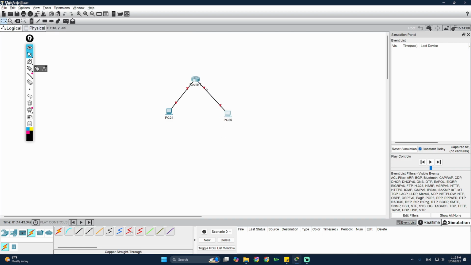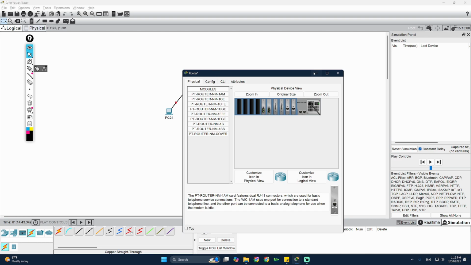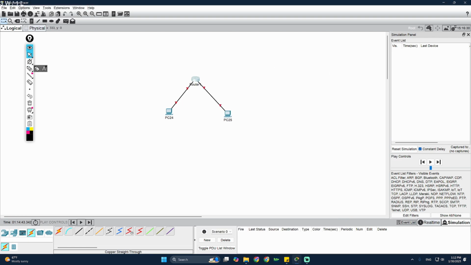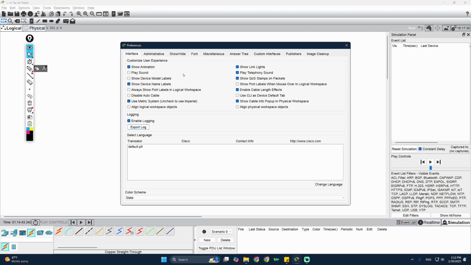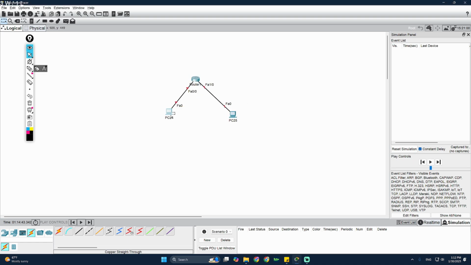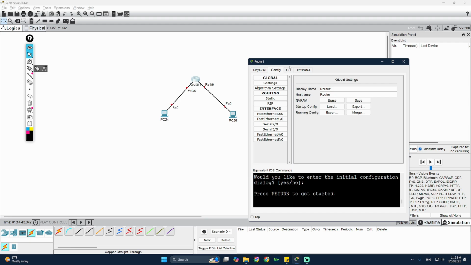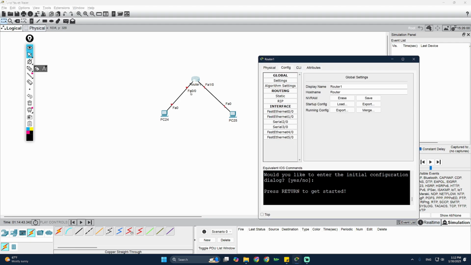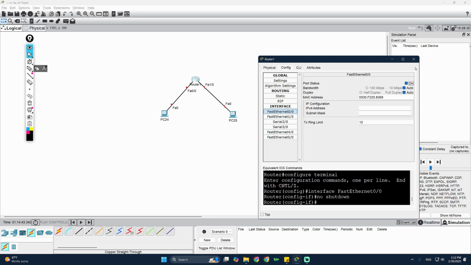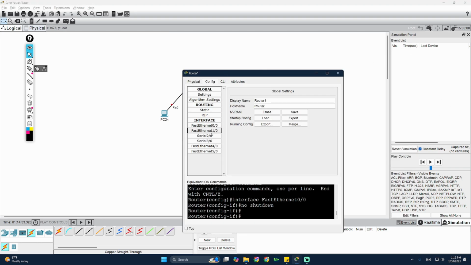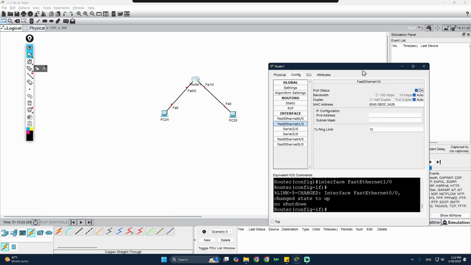Wait, why is this red? Okay, remember the trick we talked about? Options, preferences. I don't know if it's a trick. The point we talked about. Always show port labels. Okay, so routers are a bit different because you need to turn on the interfaces. So I'll go to the configuration and I'll go to fast Ethernet 0/0. I'll click on, and here fast Ethernet 1/0, I'll also click on.